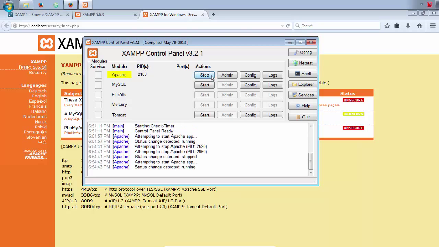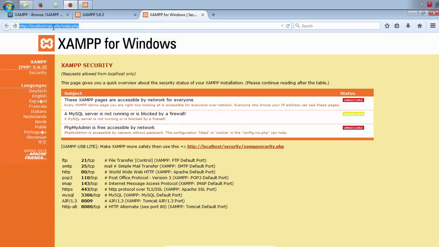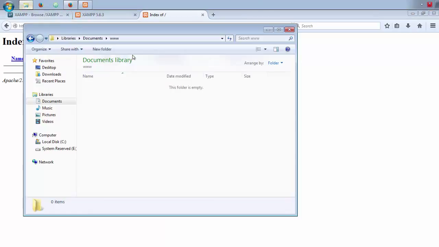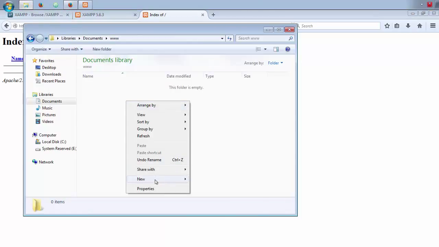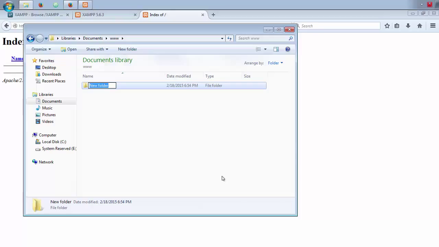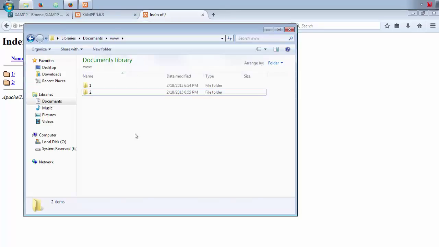Stop and start the services. Now if we open localhost, here you can see there is no page because we haven't created any folder. So here we can host multiple folders, project for testing, project 1, project 2. This is not a best practice, but it's good if you want to test multiple projects on your local system.